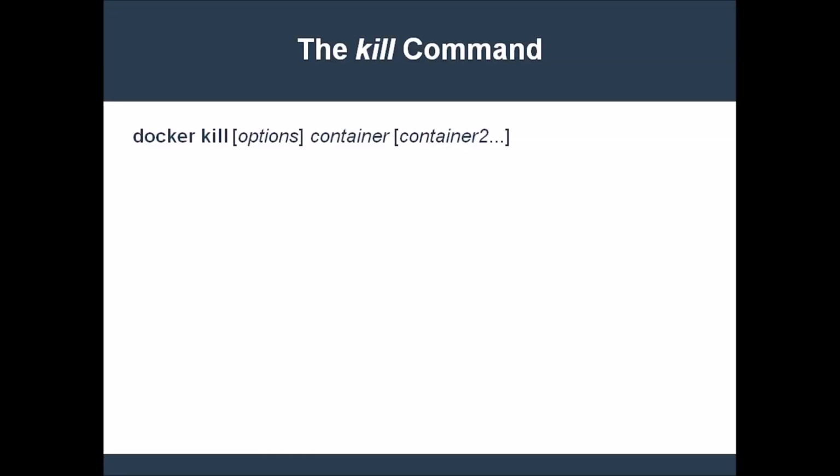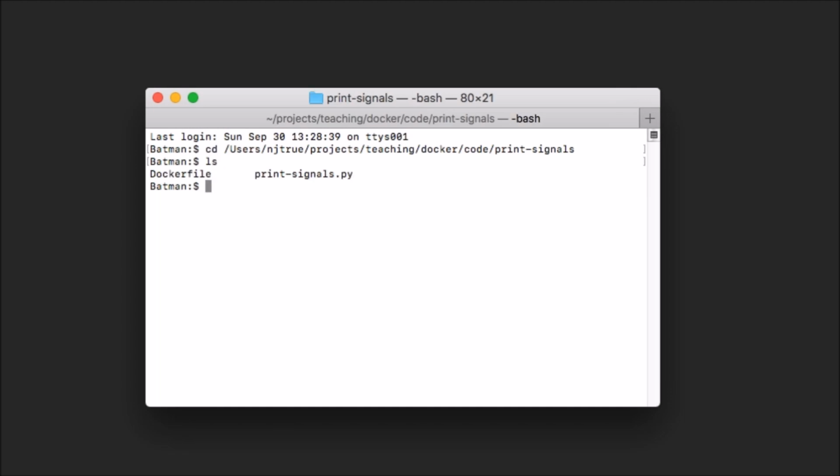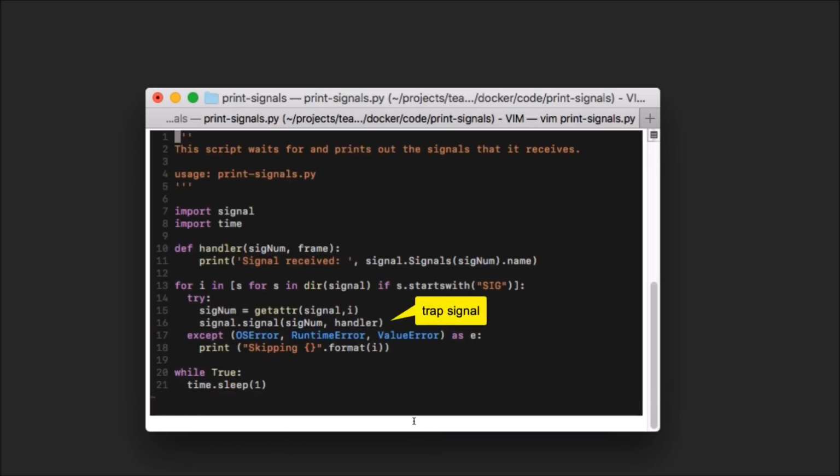When you're in a murderous mood, the kill command has you covered. By default, the kill command sends the Linux kill signal to the target container. So, I'm going to use a container called printSignals to demonstrate the kill command. The container runs this Python script, which traps Linux signals, with a few exceptions, and prints them out for us to see. The first thing that I'm going to do is demonstrate how you can use the kill command to send any signal to a container.